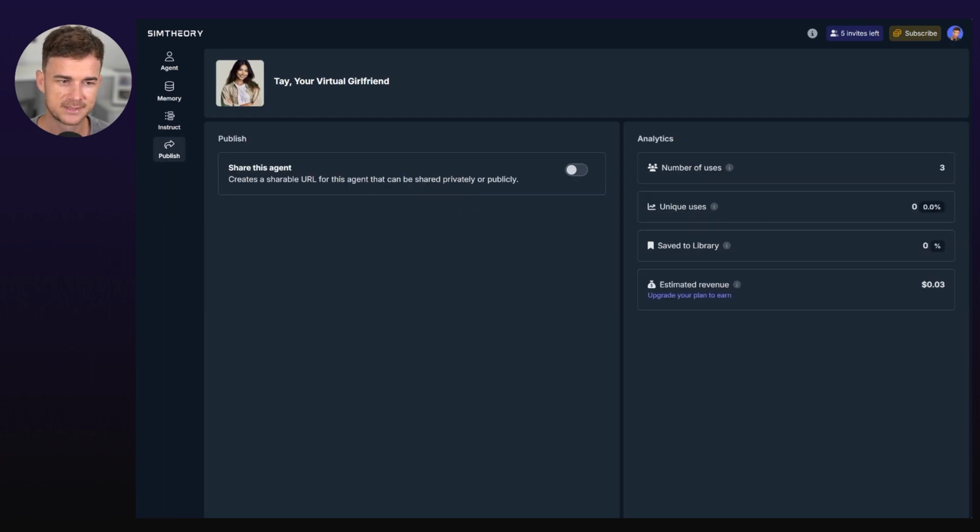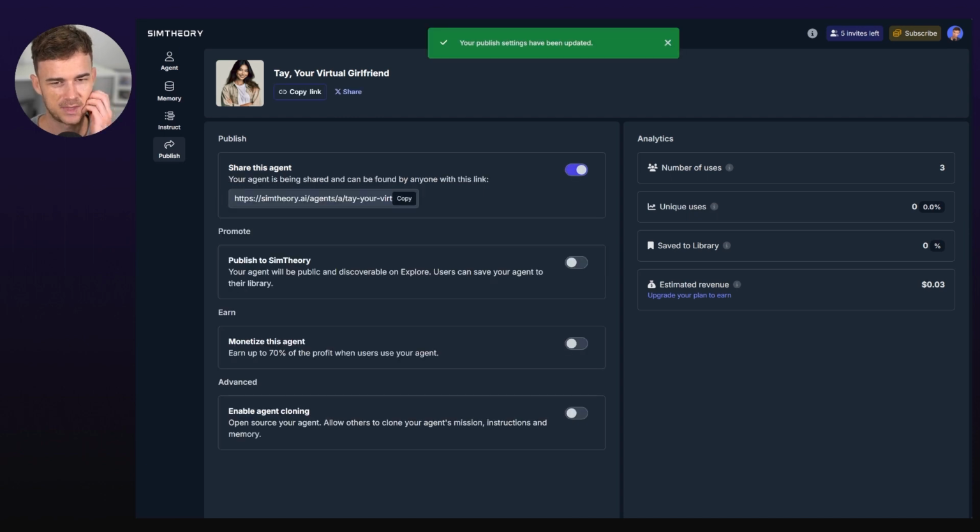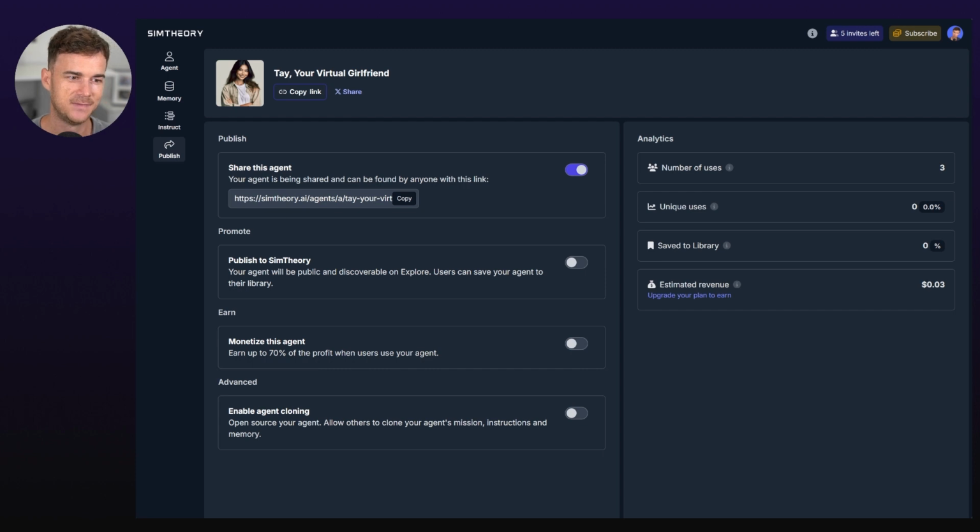So let's go look at publish now. This is where you can just switch on agent sharing, and you can do a few things like copy the link to the agent, share the agent directly here as well. And then you've got some analytics about the agent, like how many people have saved it to their library, unique uses of the agent, number of uses, and then estimated revenue. So you can see I've technically earned 3 cents from this agent already.